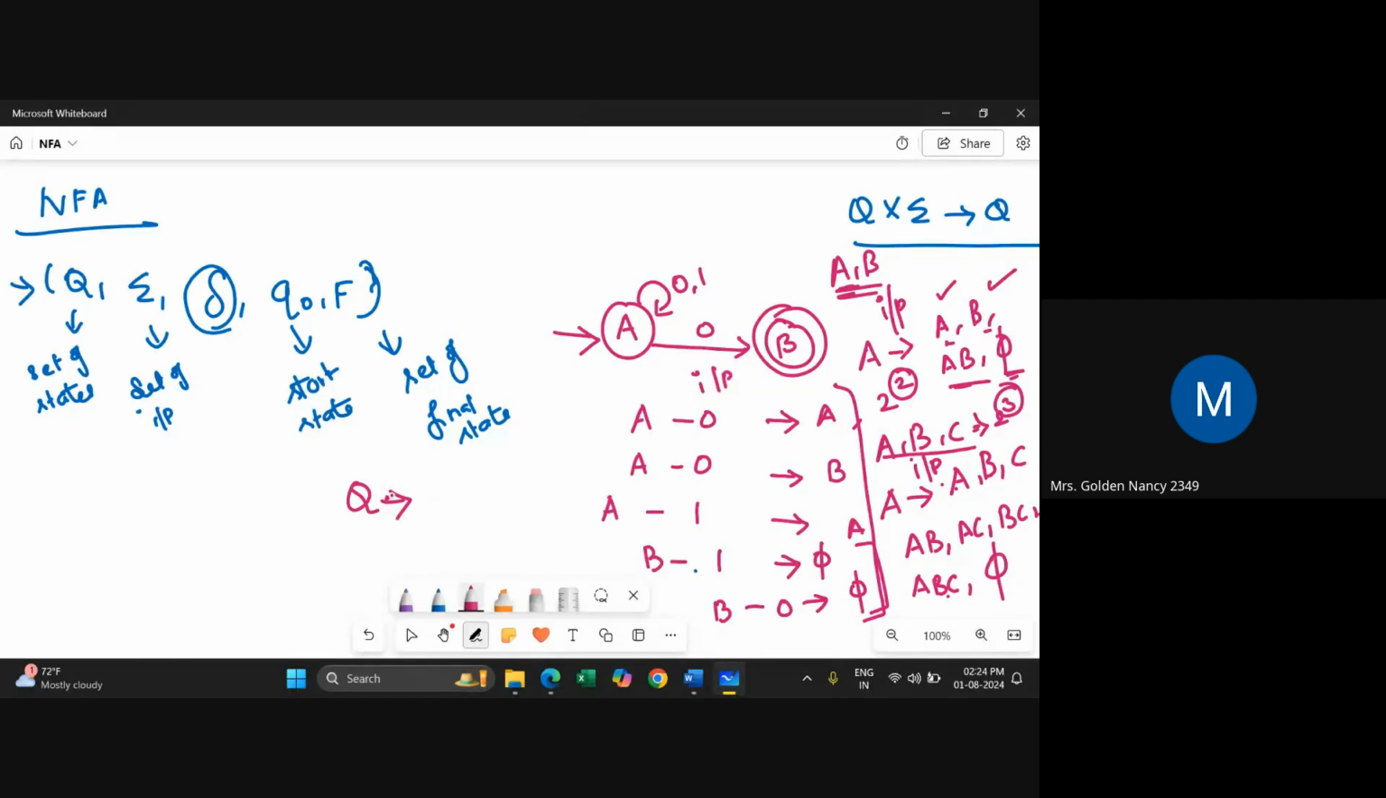So from this, the delta can be represented as Q cross sigma, on a state. When you apply some input, where are the places it can go? It can go to 2 power Q states. The transition can happen to 2 power Q states. So delta is Q cross sigma giving 2 power Q.